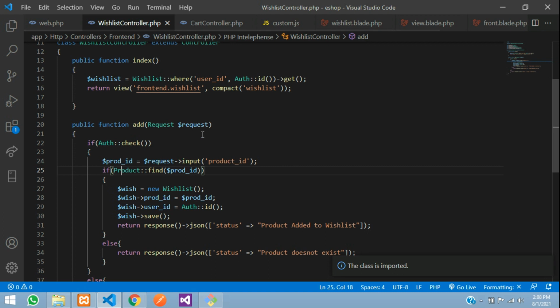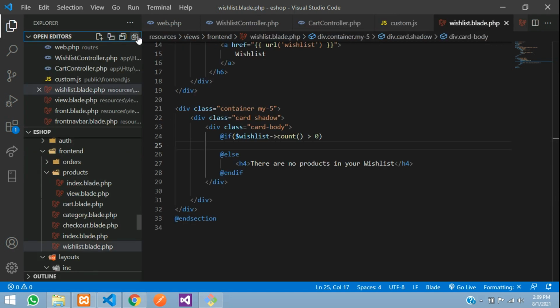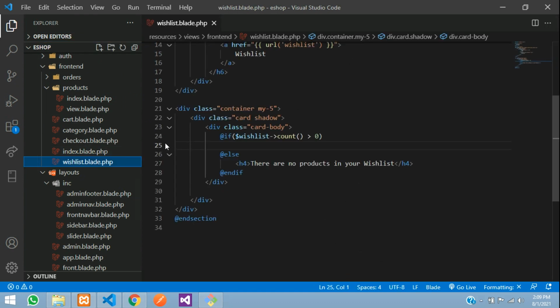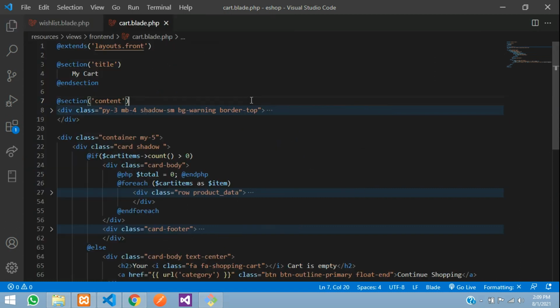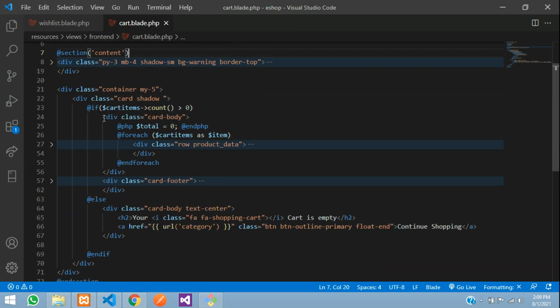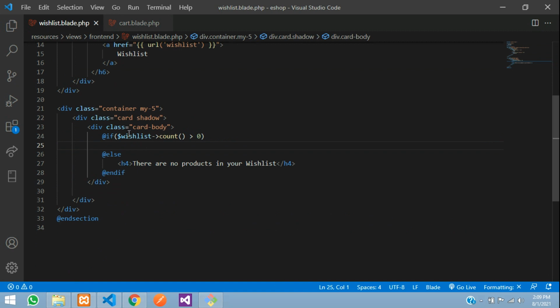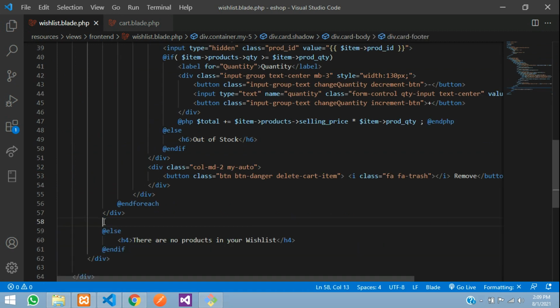So go to your wish list page. Here we can just take the design from the cart page. So what I'll do is I'll just close everything first. We've got too many pages over here, and open the wish list and the cart blade file. Say Control B. So here we'll just copy this and paste it inside our wish list. So here we are not going to show any total price and all. Just remove that.